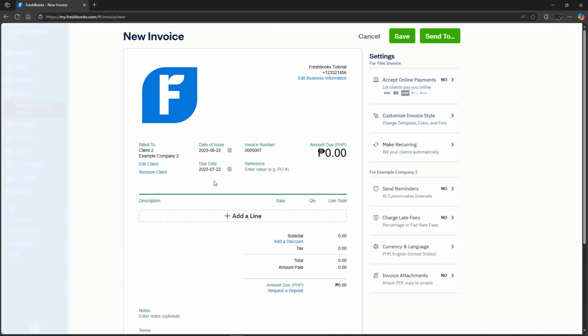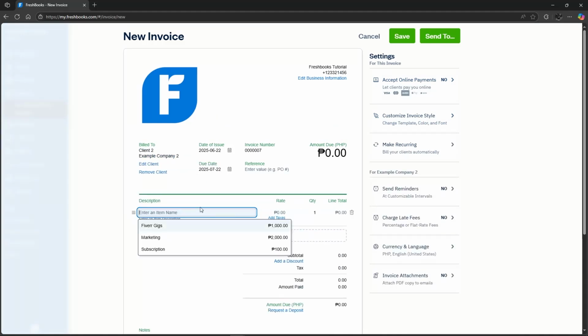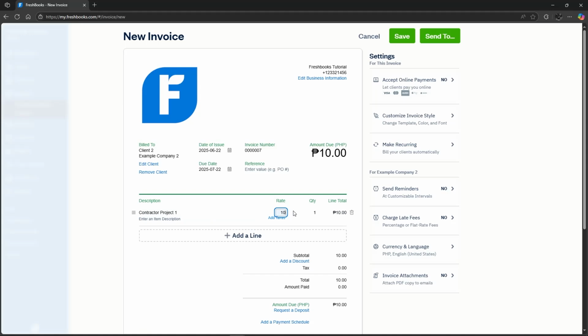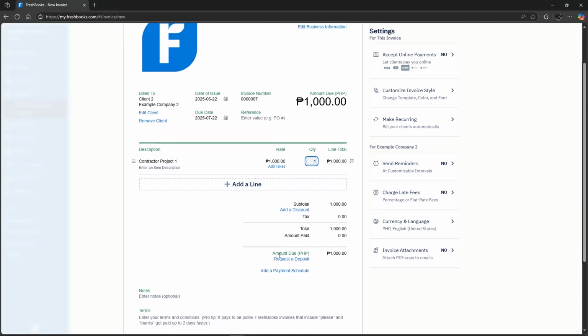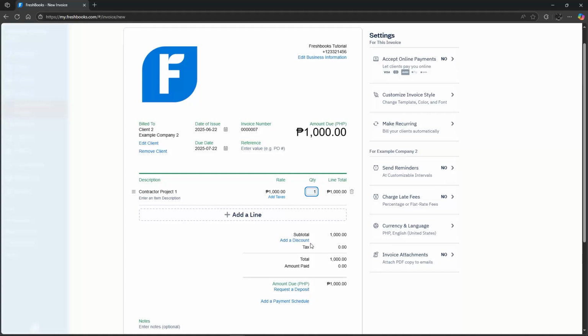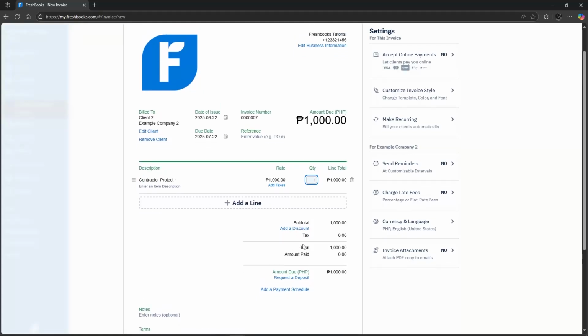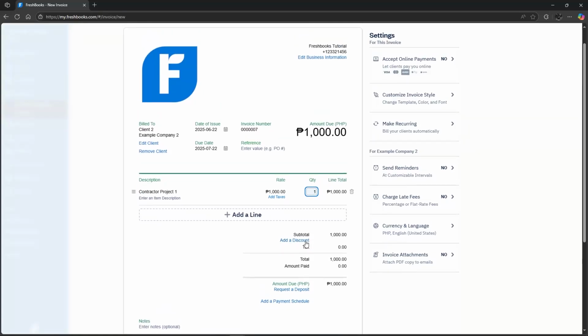For example, I have client 2 right here, and for example, contractor project, and just add it manually to the description. For example, it is contractor project 1, and the rate would be around 1000. And once you've done that, just make sure that you have set up all the needed, for example, if you want to add a discount, or a payment schedule.